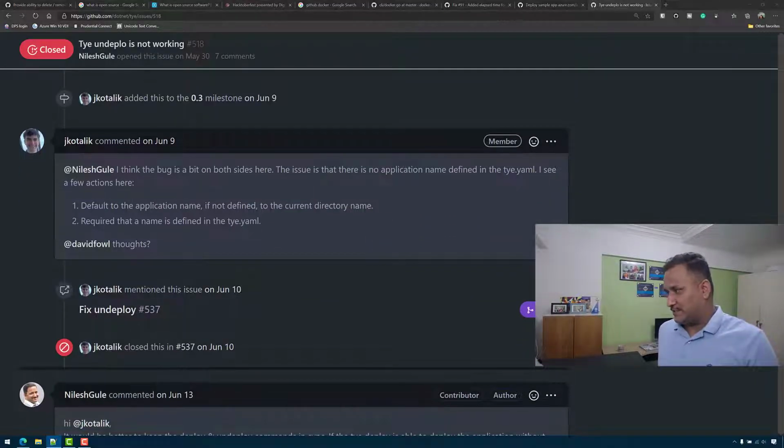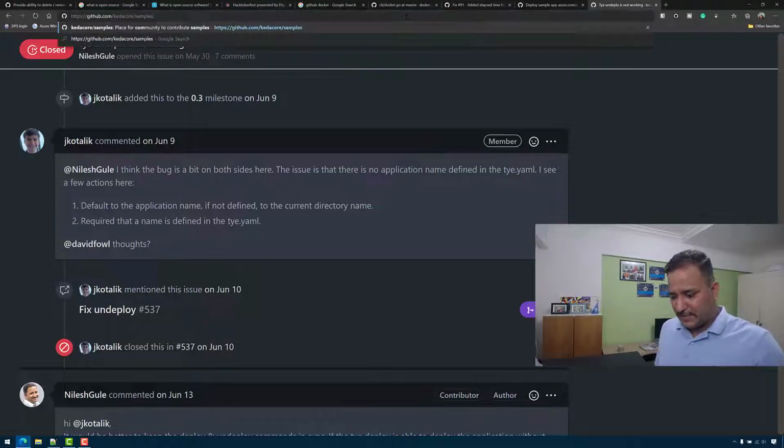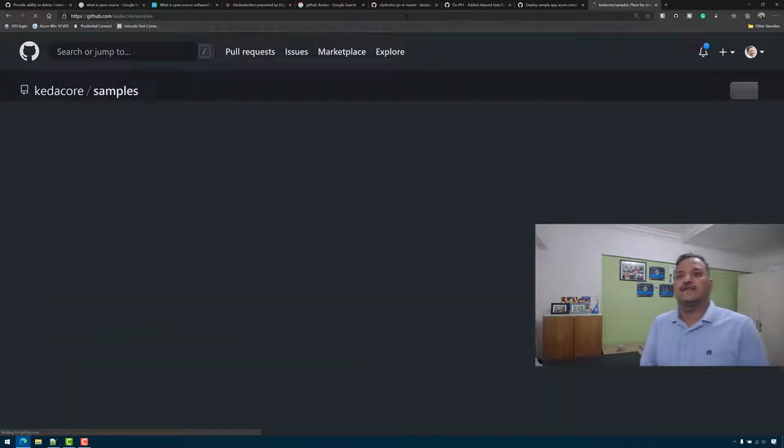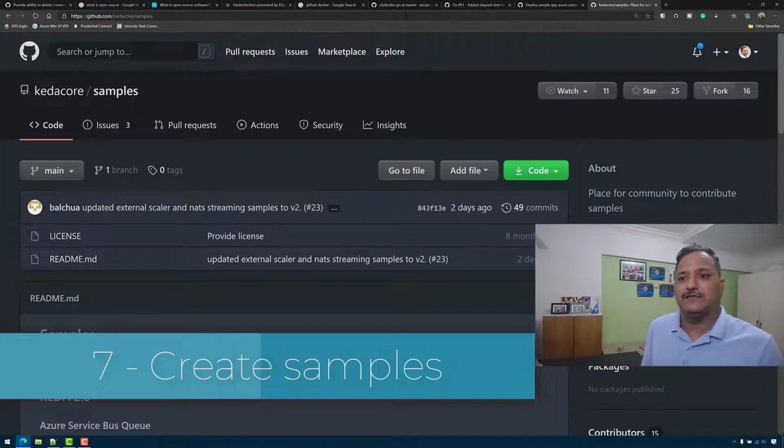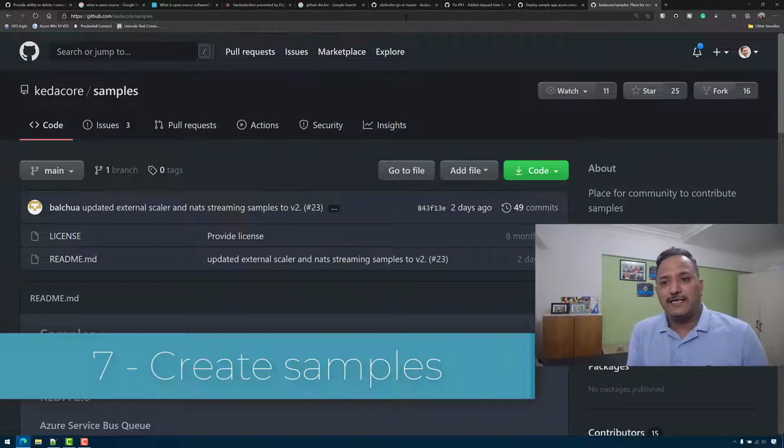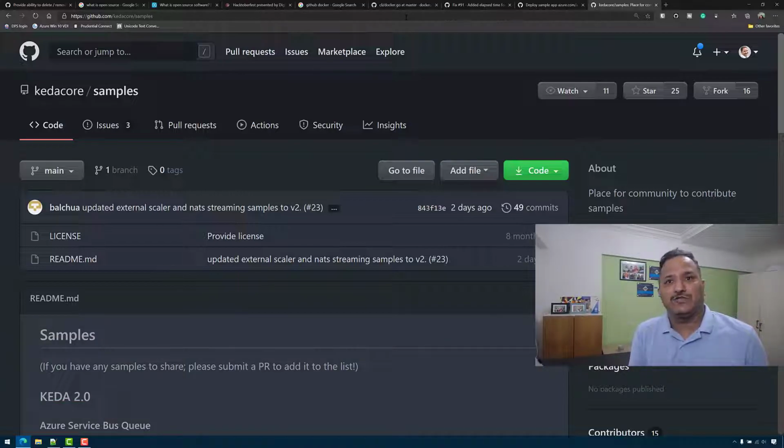The last one, which I think is by creating samples. So many of these projects, they have different capabilities, and not all the capabilities are demonstrated in all the samples, especially the projects which are actively developed and which are adding new features at a very fast pace. So let me take KEDA as an example.